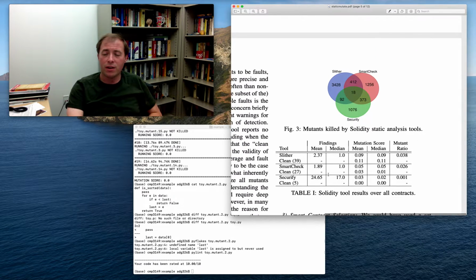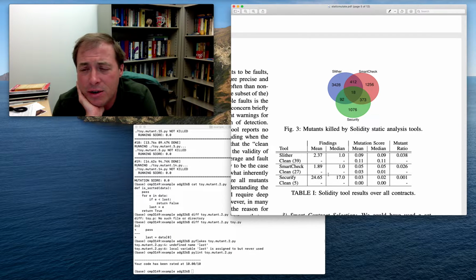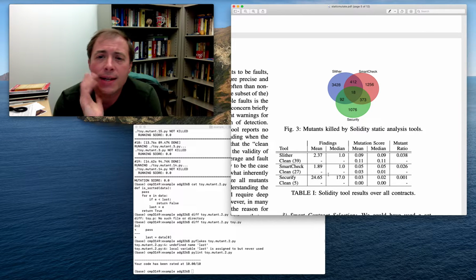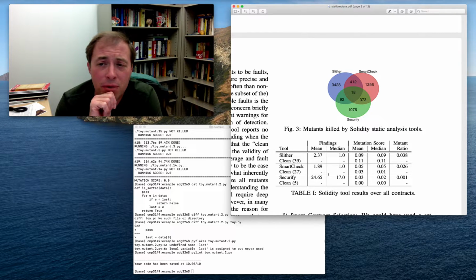So here are three popular tools for smart contracts: Slither, SmartCheck, and Securify. Slither has the same pattern. Those A, B, and C in the intro are, in fact, Slither, SmartCheck, and Securify on a smaller data set. So Slither detects a lot of unique mutants. SmartCheck detects quite a few, and Securify detects a smaller number.